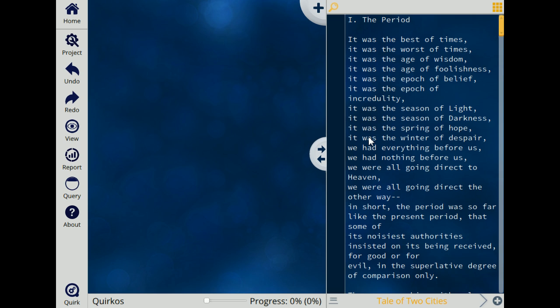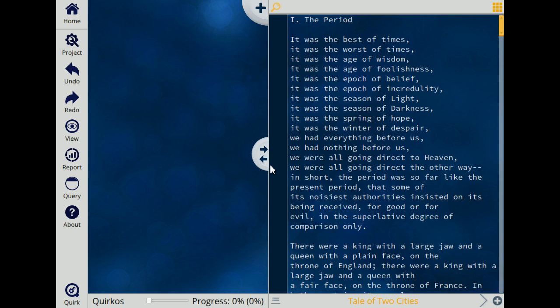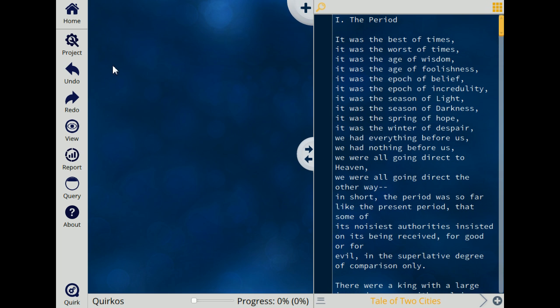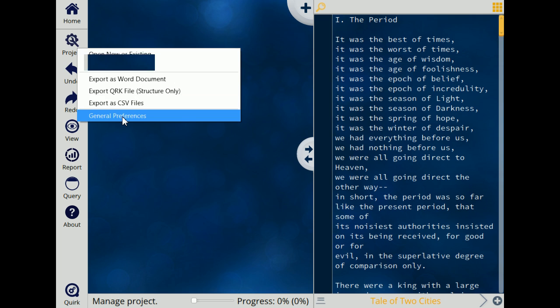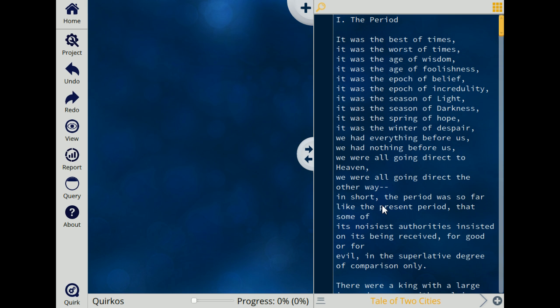So if we want to make any changes to how the text views, we can make the column wider or narrower just by adjusting the scroll bar here. And if we click on project and then general preferences, we can change the size of the text or the width of the highlight column, which we'll see working in a minute. We'll leave things as they are for now. That looks okay to me.